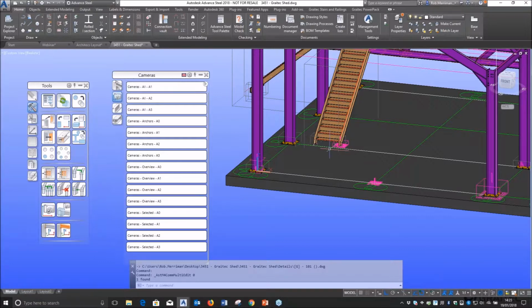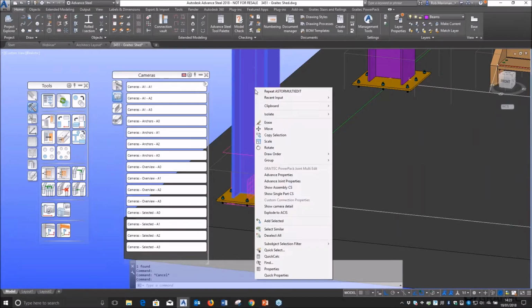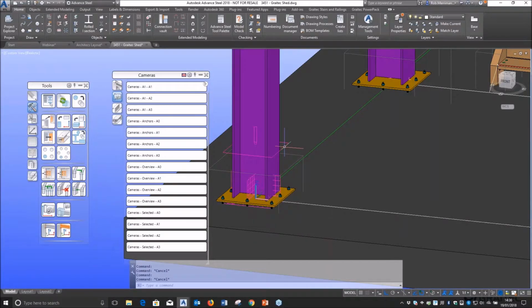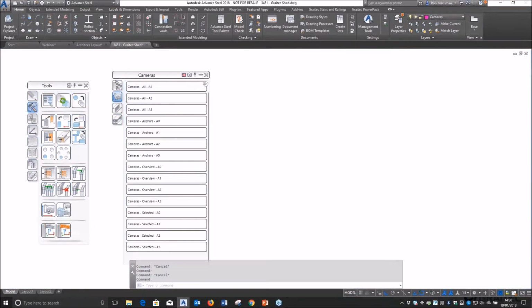So if we have a look at that, so I don't have to go to the document manager to see my drawing, I can right click on any Advanced Steel object that I have a drawing for, and if I've run a drawing for it, it'll give me the option. So if I had run an assembly drawing for that column, it would say show assembly detail. So you don't always have to go into the document manager. So in here I can click show camera detail.